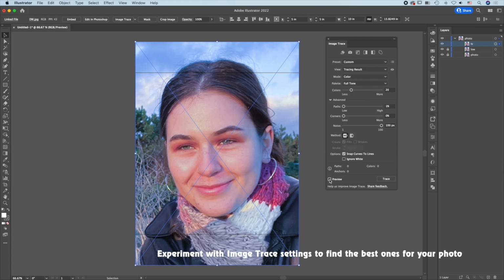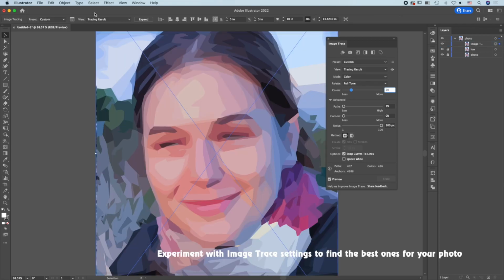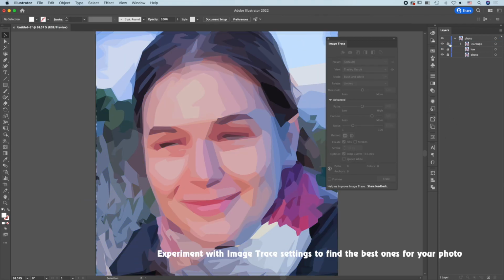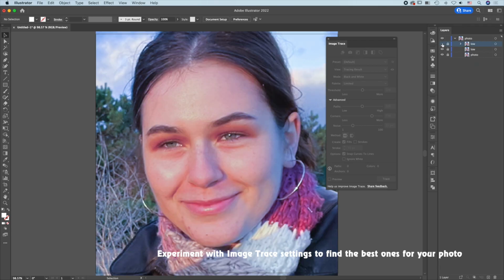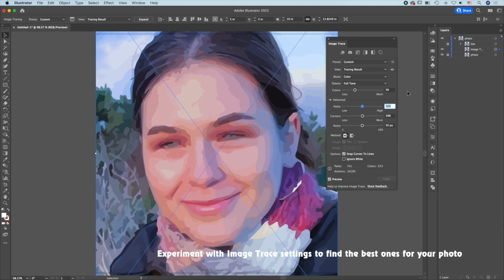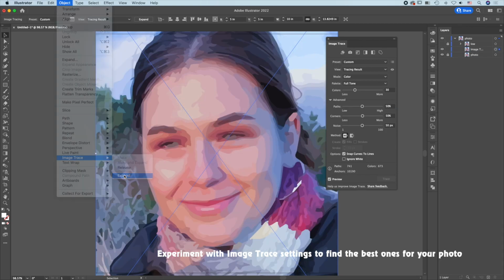Then press Preview. If you like the result, go to Object, Image Trace, Expand to turn this image into passes. This will be the low resolution color separation. For medium resolution reference, passes to 50, corners to 50, and noise to 50. Color to 30. Then press Preview. Object, Image Trace, Expand.